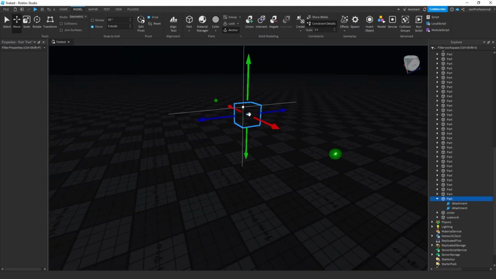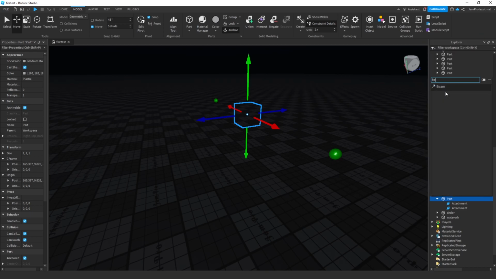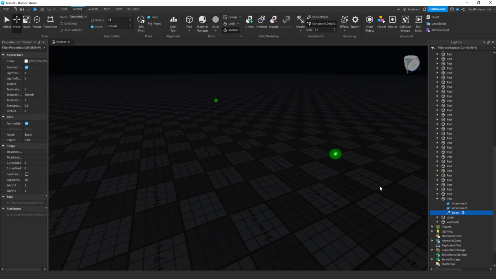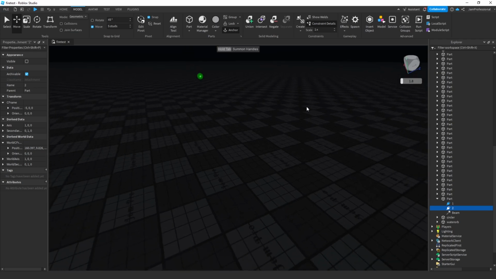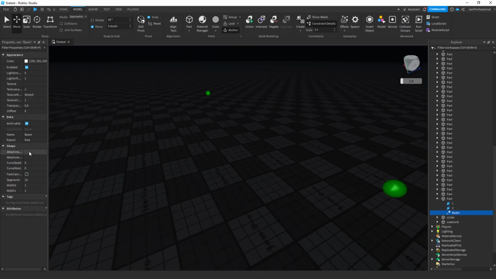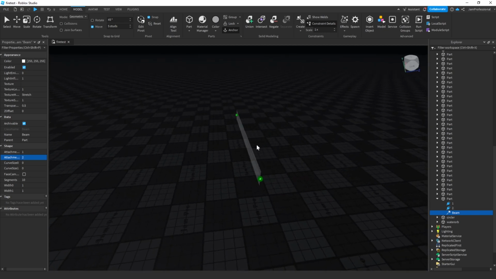The next thing you want to do is insert object, and click beam. I'm going to rename these 1 and 2 so we know which is which. Then click here, click on this, and click beam 1 or attachment 1. Then click attachment 2. Alright, so then you have your beam.